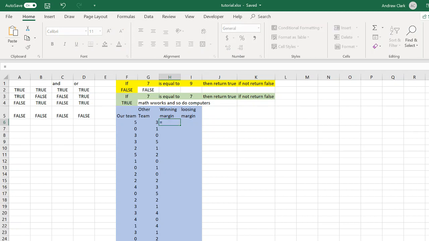Equals. So we want to know if our team, you win in sport ball when your team has more points than the other team. So if our team score, move that out of the way, F6, is our team score. If F6 is greater than the other team, we win the game. So we want to know the winning margin. So the value if true, the margin, is our score minus their score.